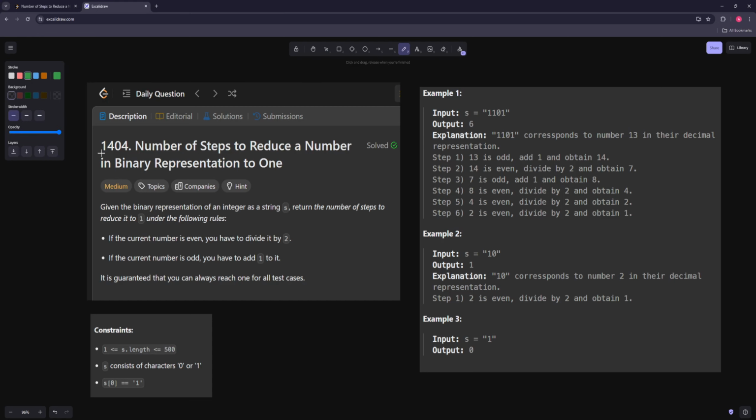In this video we're going to be working on number of steps to reduce a number in binary representation to 1. In this one you're given the binary representation of an integer in a string and you want to return the number of steps to reduce it to 1 under the following rules. If it's even, you have to divide by 2, and if it's odd, you have to add 1. It's guaranteed that you can always reach it for all these test cases.